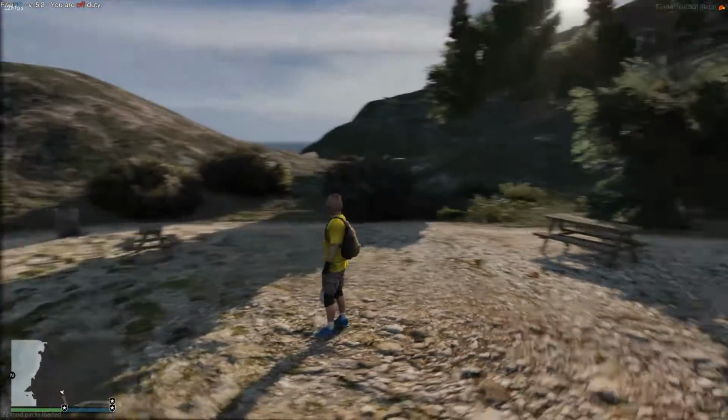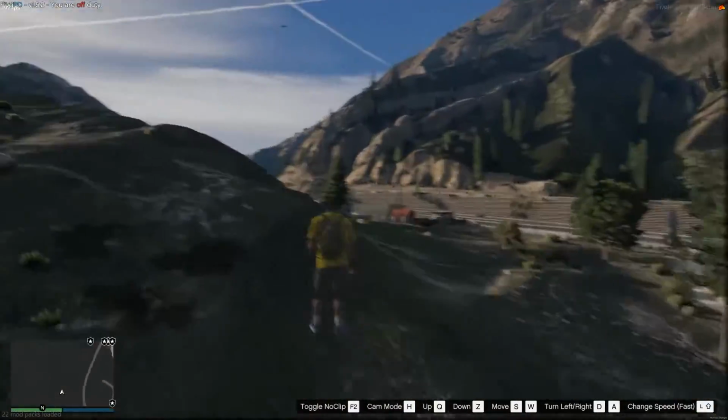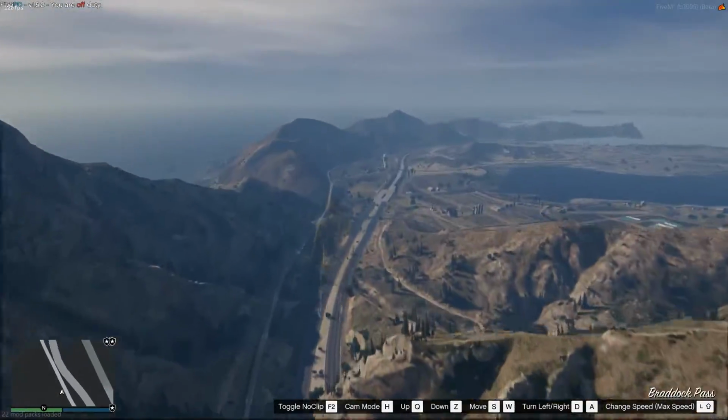All right, we are in game here, and we're going to go ahead and go into F2, switch our speed to max, and get over to Sandy Shores.